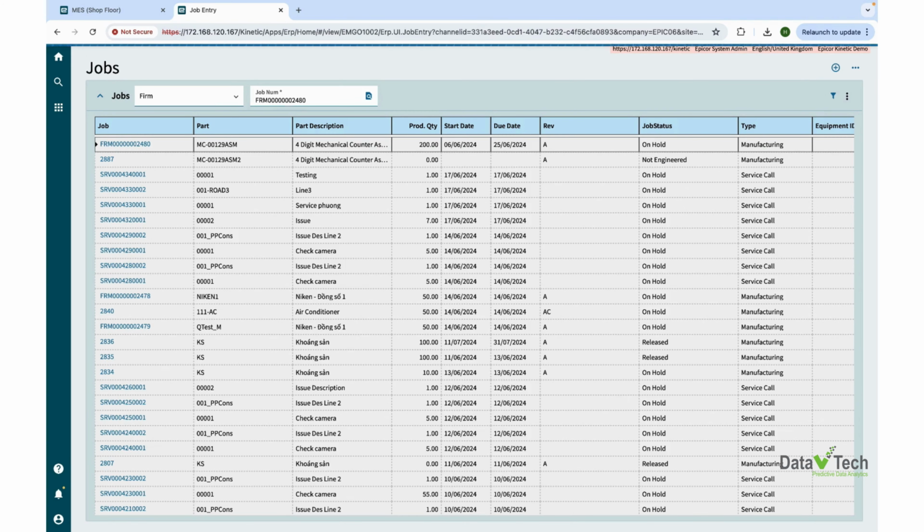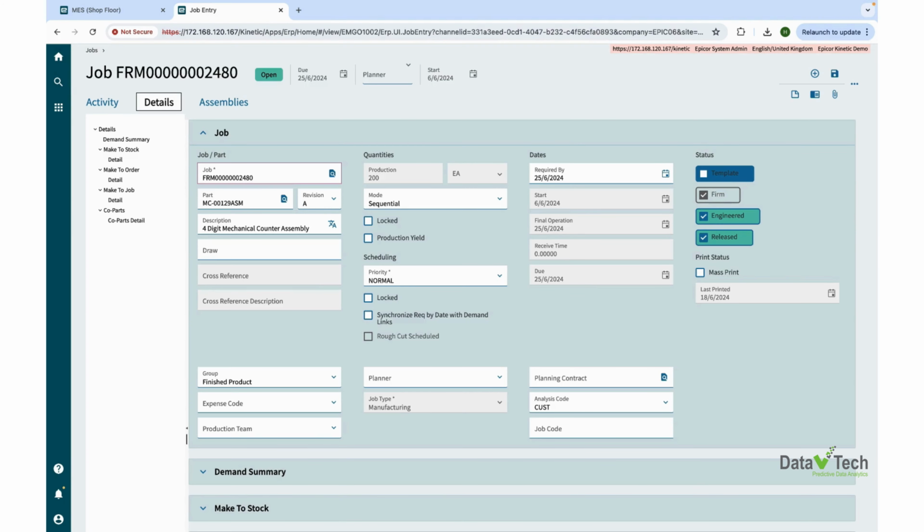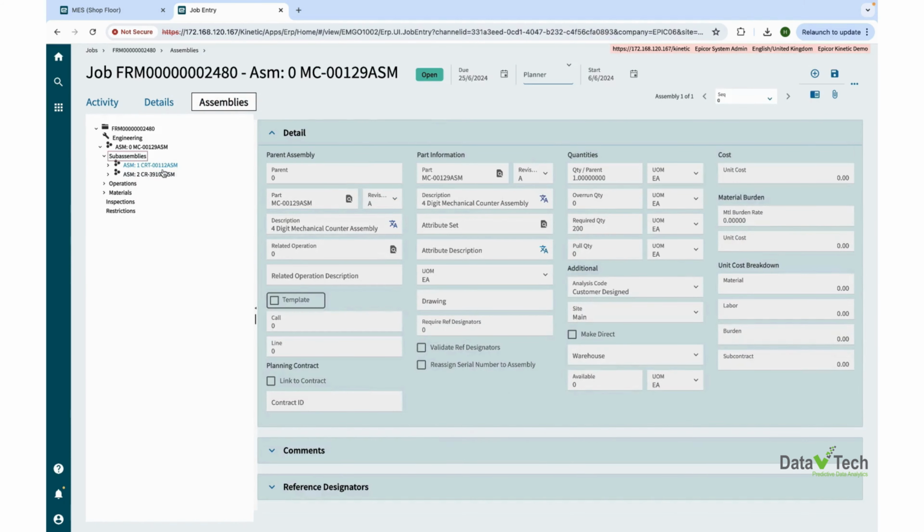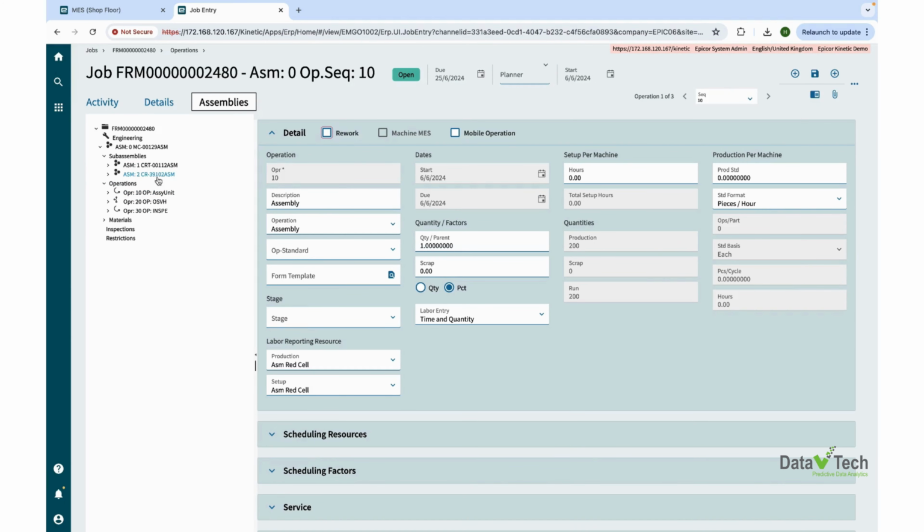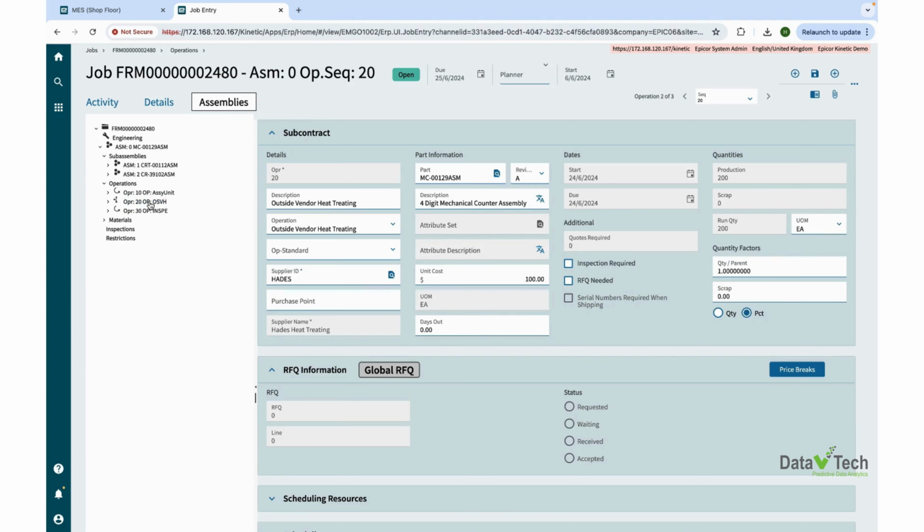From the MRP suggestion job, we can see the new job is created by confirming the suggestion. It contains sub-assemblies and routings, or in other words bills of operations, that detail the sequencing of how the item should be manufactured. What if we need to bring the work-in-progress product outside to be coated or have additional finishing? You can do it with Epicor subcontract operation.